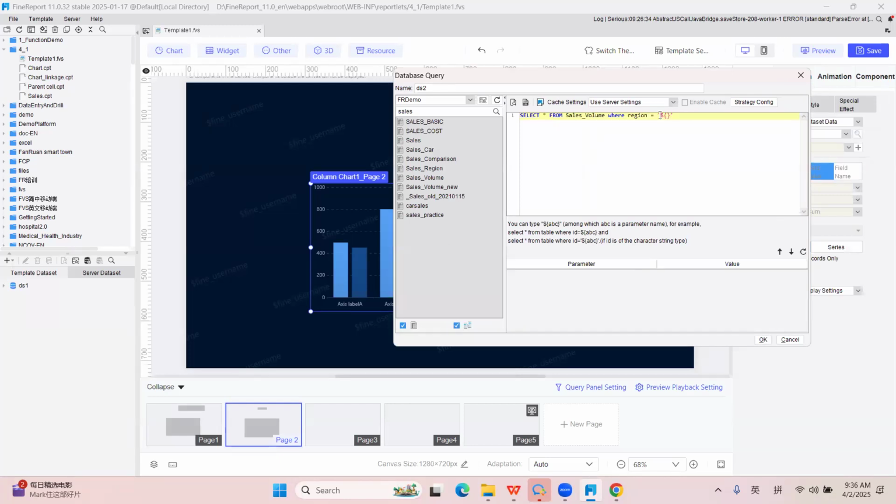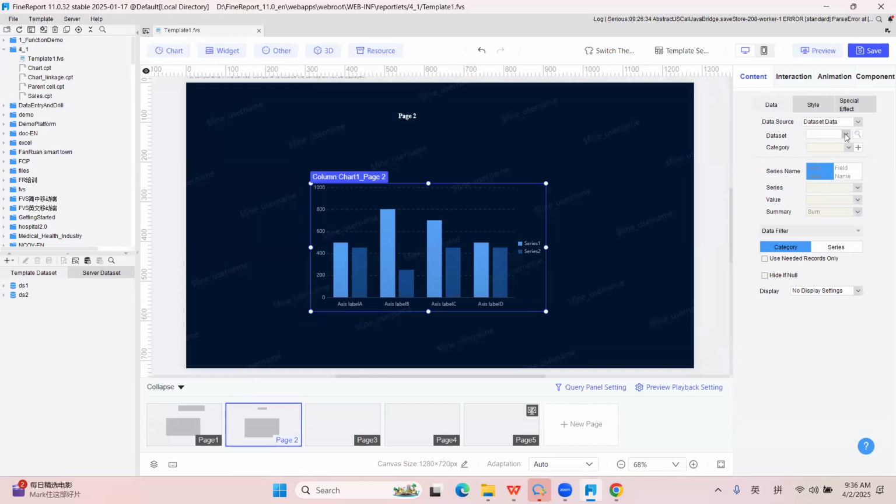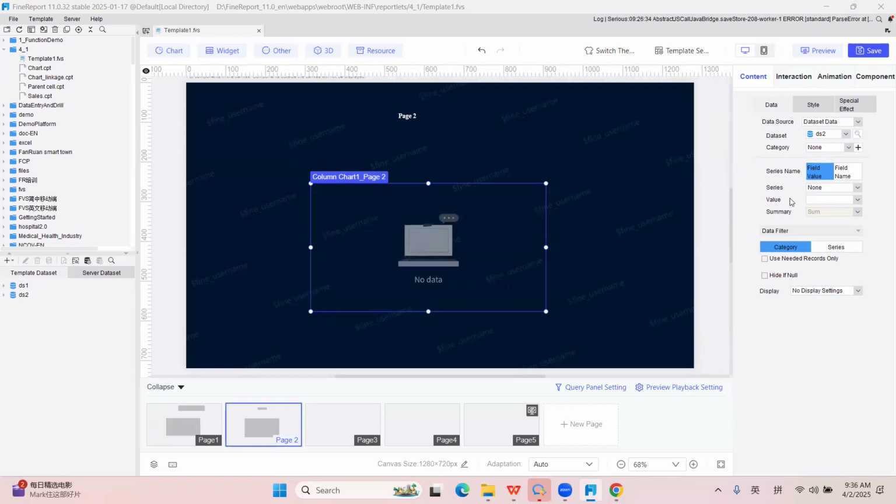And define your parameter here. Here, give it a region. I just give it a name, R. So you can see I have an R parameter here. And now I want to configure my data. My data is DS2 to display, let's suppose now we are going to display the product sales volume. Okay, product sales volume.